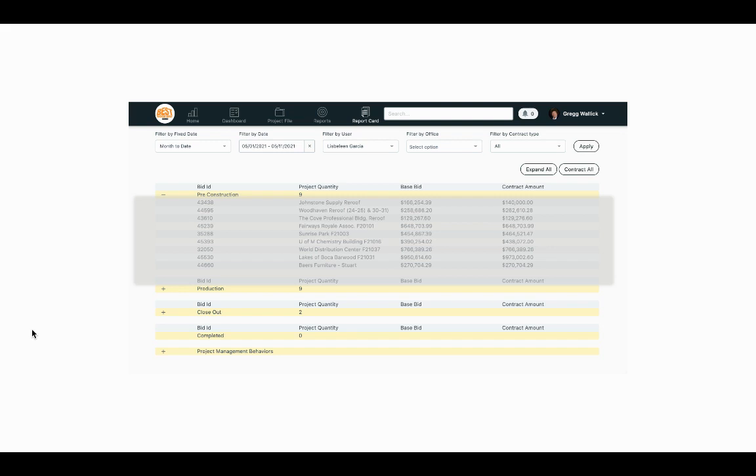And this is a great way to get a bird's eye view of where you are with all your projects. You can bring this information into a team meeting and get everyone up to speed that way.